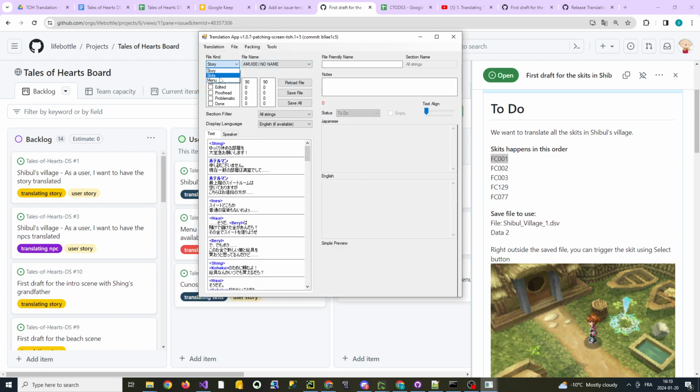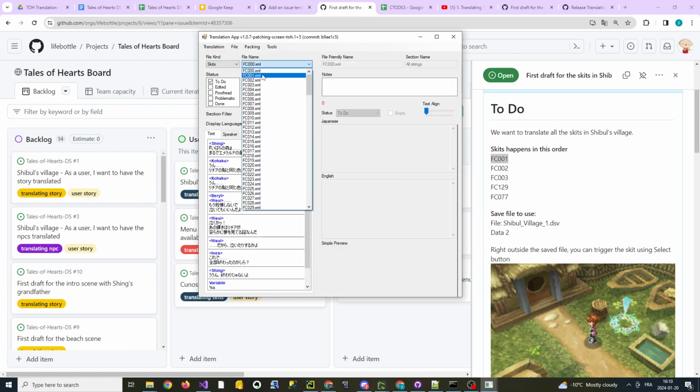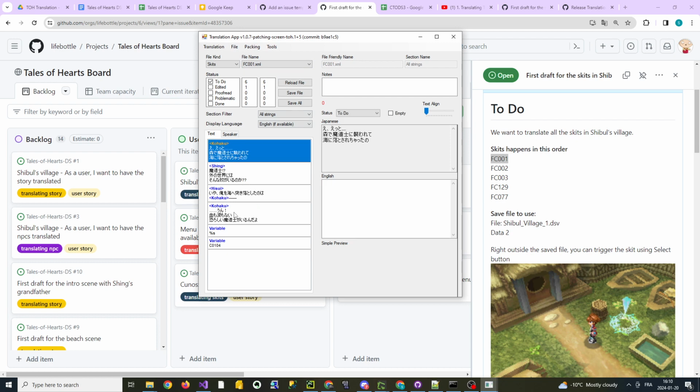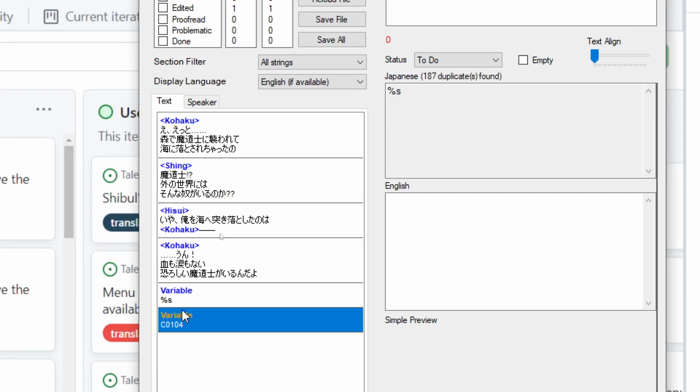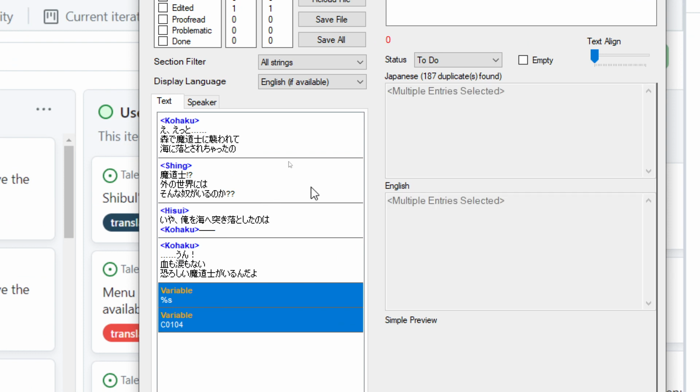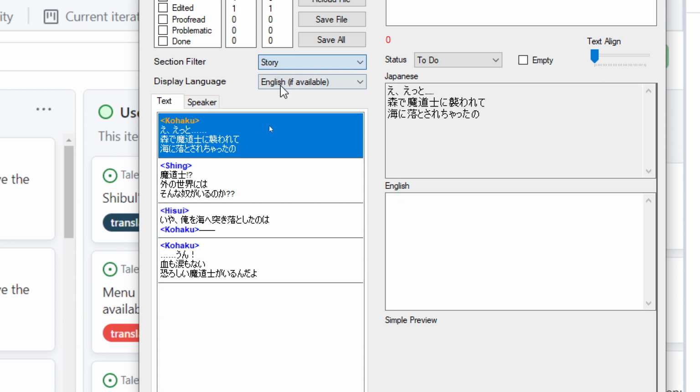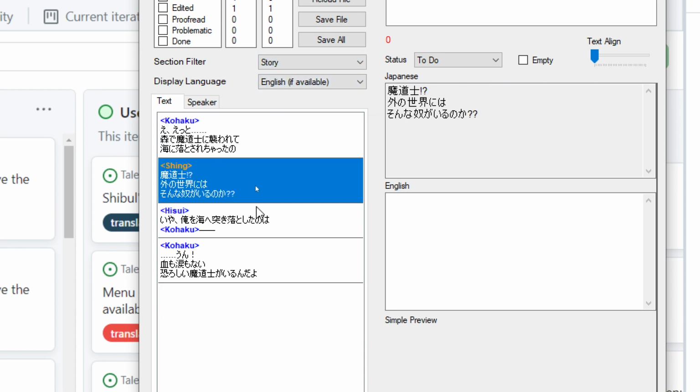So let's look at this FC. We go under skits, FC001, and we have these things here. Sometimes we will have strings like this that are not relevant. Normally you have different sections here. For this one, I know that skits don't have any NPC, and this is probably miscellaneous stuff. You can select story if you want to remove the useless stuff, I would say.